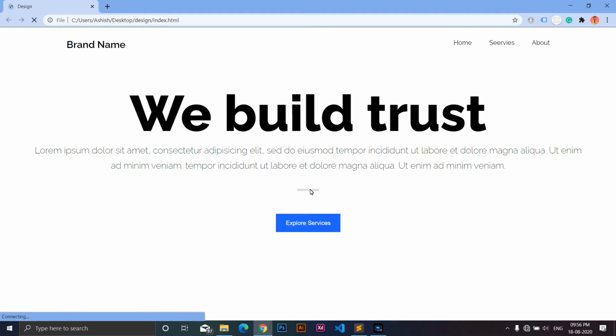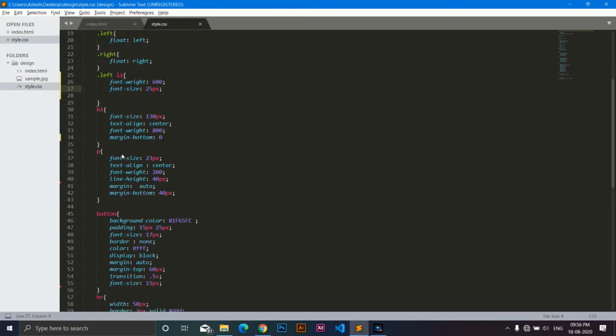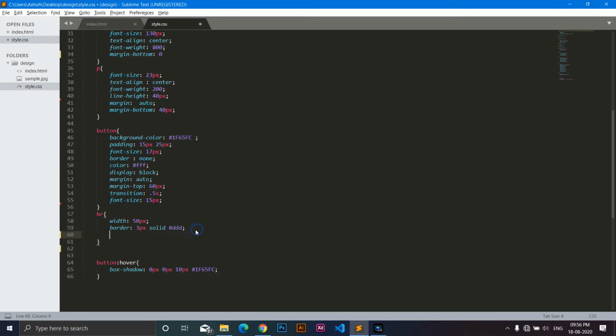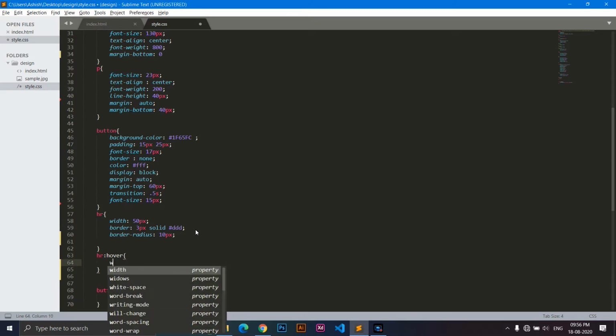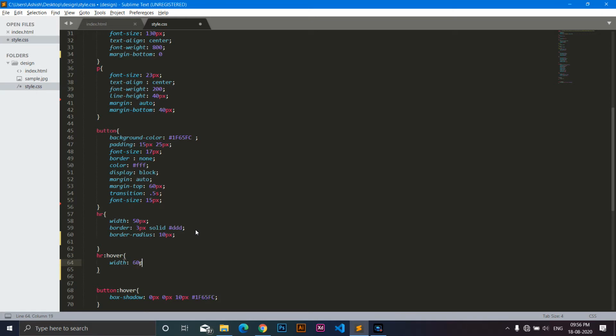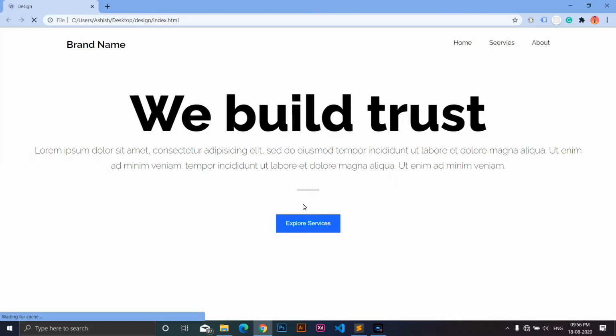Now we can add some effect to our chin. For this, just go to the hr selector, and I want some border radius to it, 10 pixels, and I want some hover effect. Whenever I hover over it, I want the width to increase. I want the width to be, let's say, 60 pixels, and I want some transition duration. I have talked about these properties in my last video, so you can go and watch. Whenever I now hover over this, you can see it's expanding.